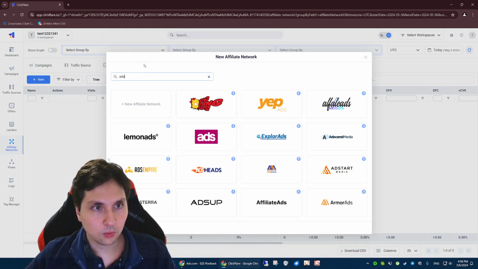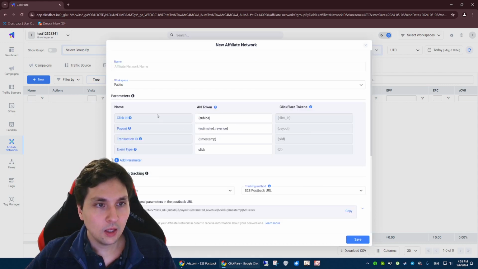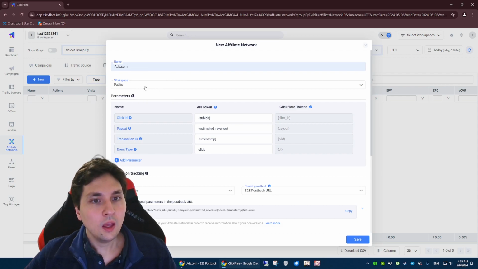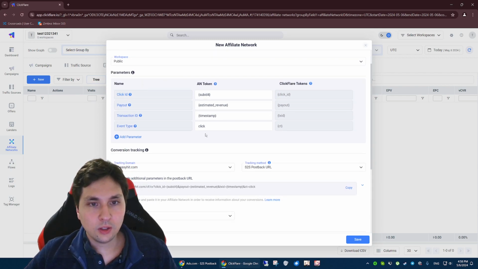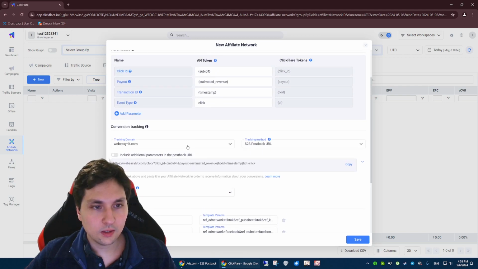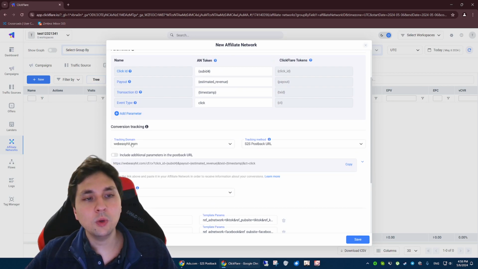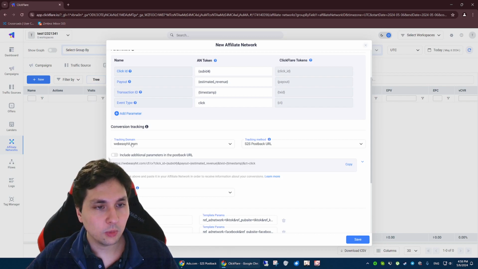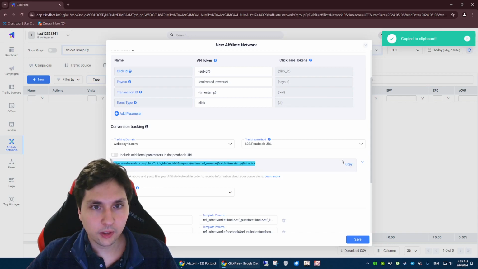Okay, so we have to go to affiliate networks, press new, and this is where we have to find ads.com, which we're going to type ads. There it is. And the name, again, usually it would be just ads.com. And everything else here we can leave as is, right? And here we have this postback URL. So as we can see, I have a tracking domain. Everyone is given this tracking domain for free when they create an account at Clickflare. So your tracking domain will differ, but all we have to do is just basically press copy, right?